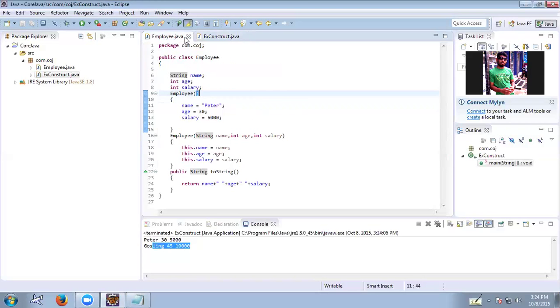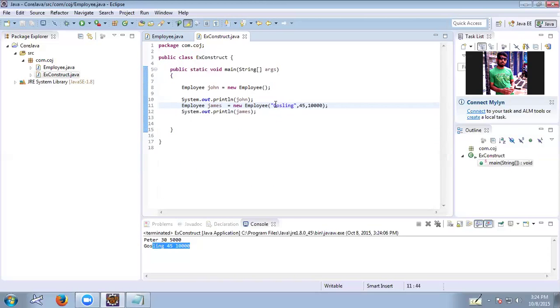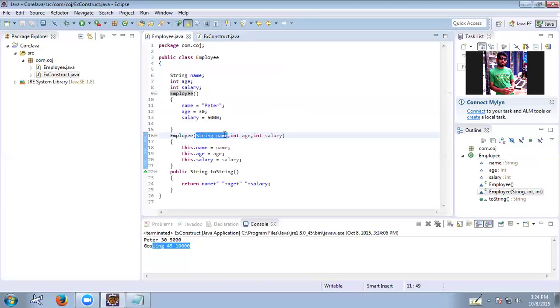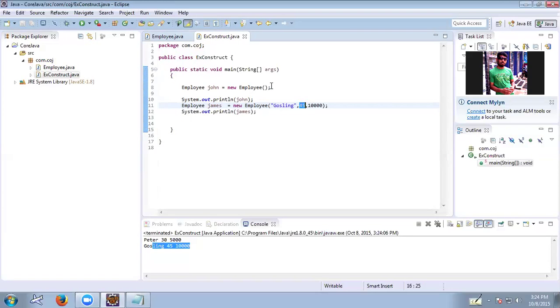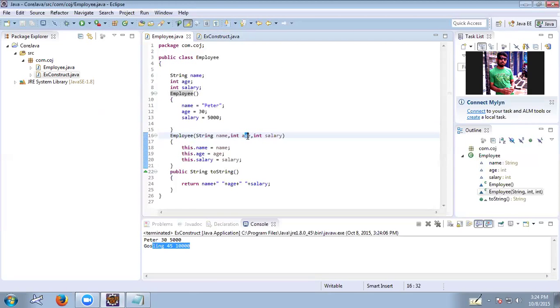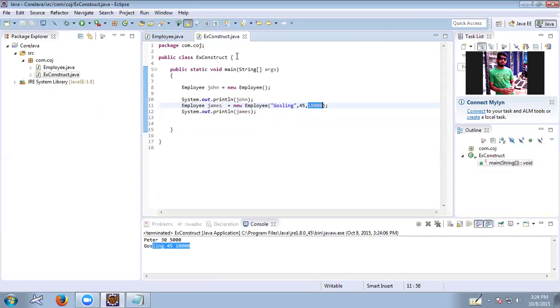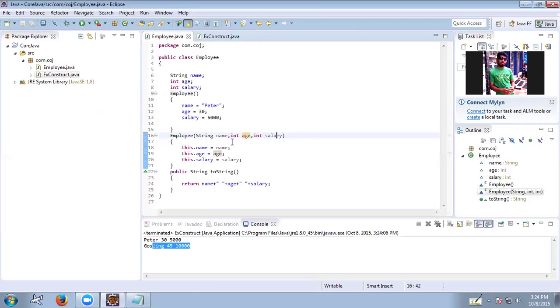The JVM checks which constructor contains three parameters. We have only two constructors in this class. One is the no-parameter constructor, another one is the parameter constructor. This parameter constructor has first a string value, and it will check whether we are passing a string value. Yes, it is. So Gosling will be set to this name, the integer 45 will be passed to this age variable and 10,000 will be passed to the salary.